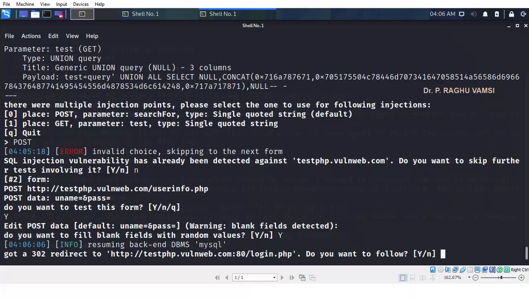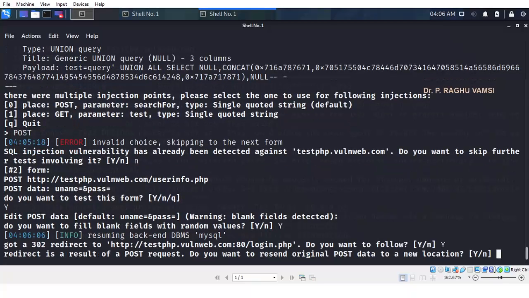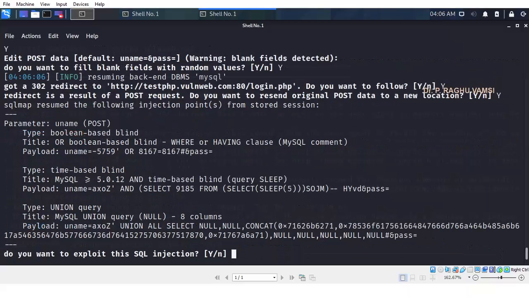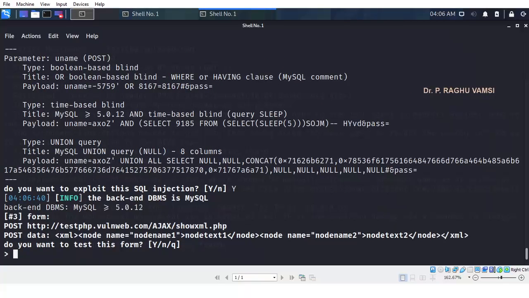Now redirect to vulnhub login.php. Do you want to follow? Yes. Redirect is the result of a POST request. Do you want to resend the original POST data to the new location? Yes. Here some SQL injection payloads were prepared by the tool. Do you want to inject this? Yes, that will inject, and we will exploit that. So the backend is MySQL, version is 5.0.12, and the POST data is like this.